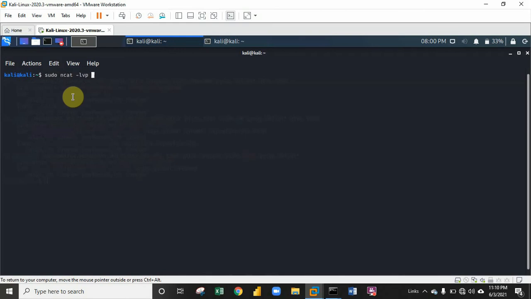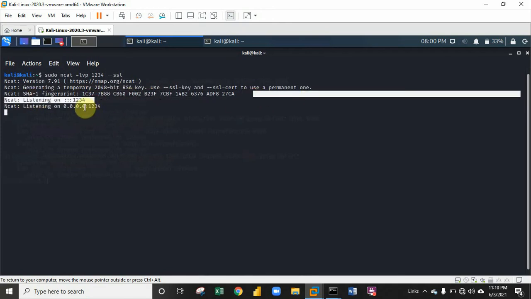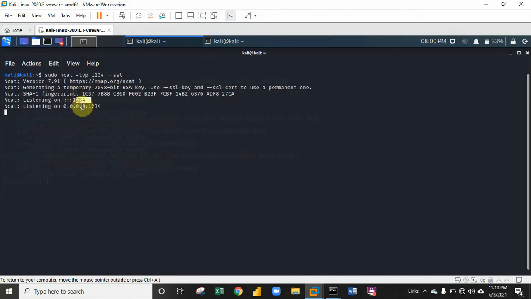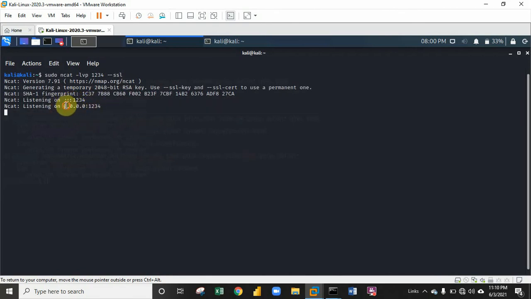sudo ncat --listen --verbose --port 1234 --ssl. Okay, so we have our port listening. You can see the information generating a temporary 2048-bit RSA key. So this is our fingerprint, the SHA-1 fingerprint. You can see it here, and we're listening on port 1234 under any host name.